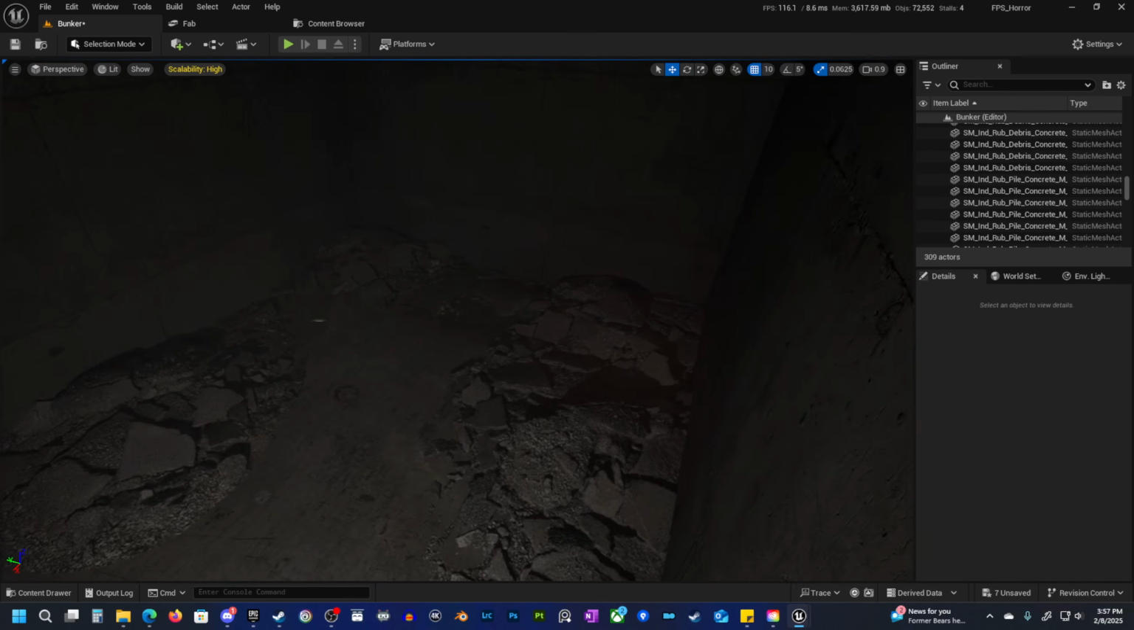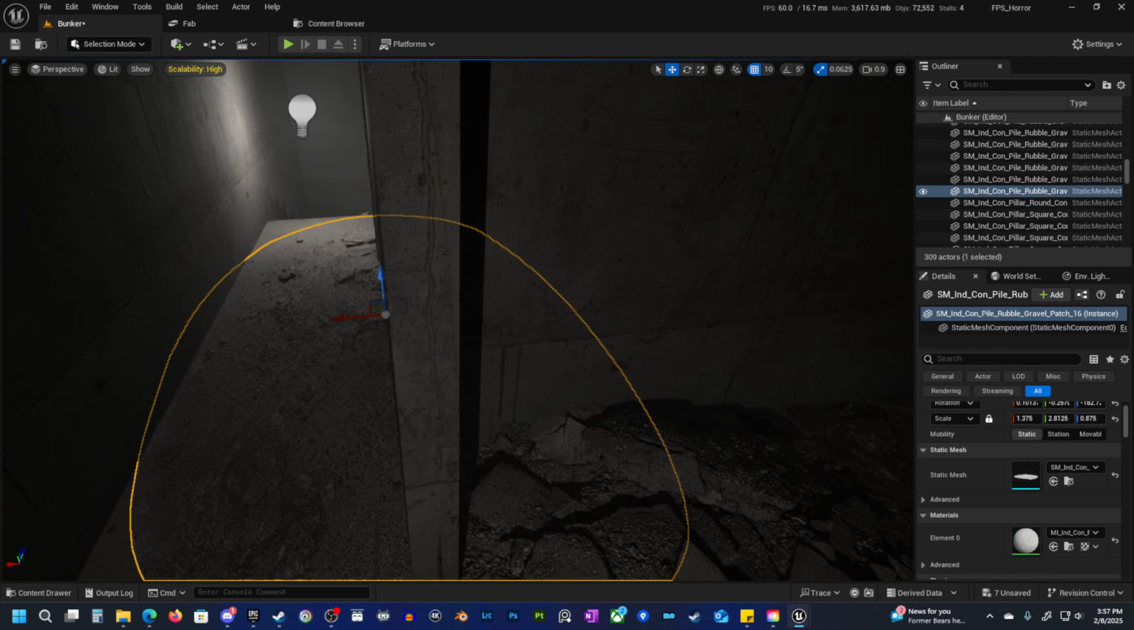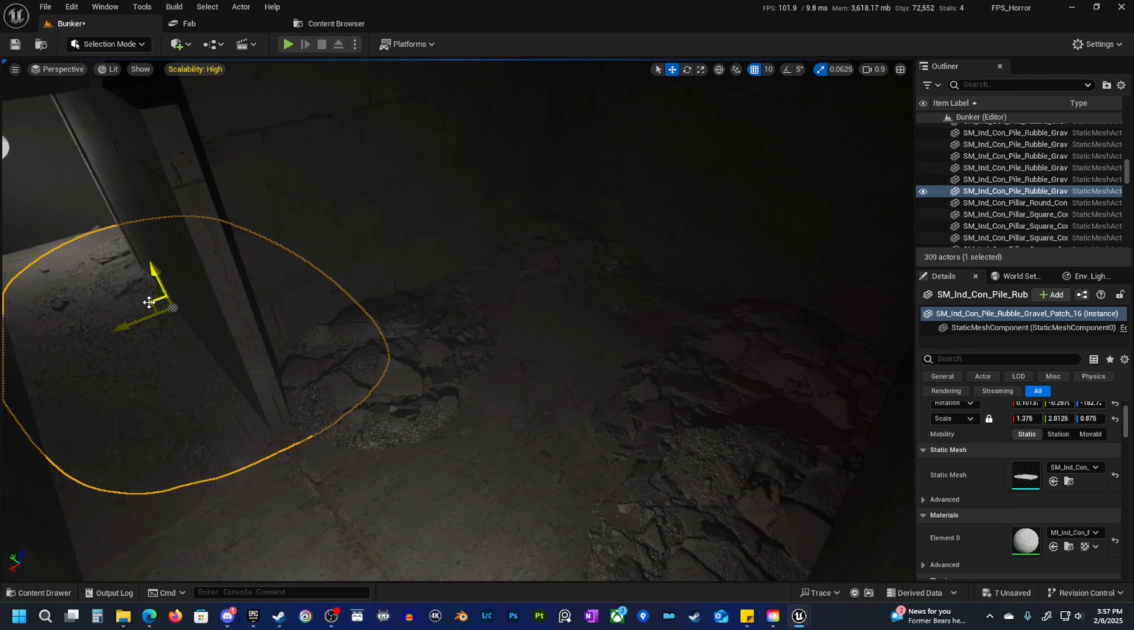Okay, and we'll put a bunch more debris down here to sell that a little bit more. But we'll wait till we are ready to work on those smaller details.